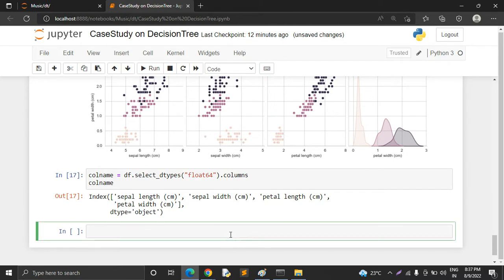Okay. Now I'll import a library from scipy.stats called skew.